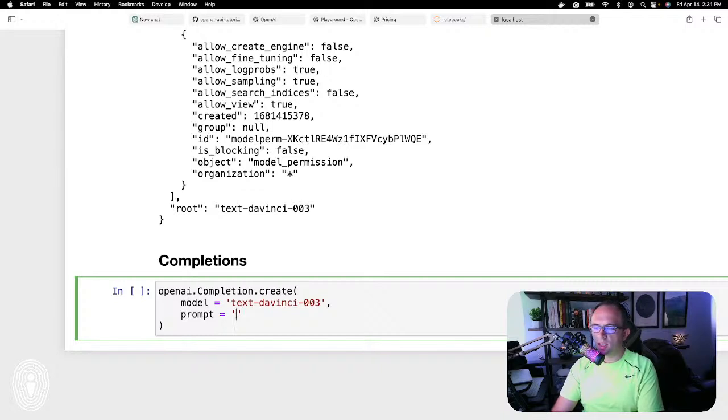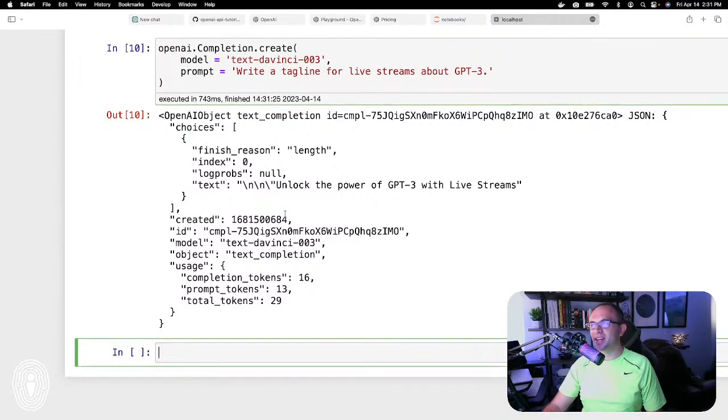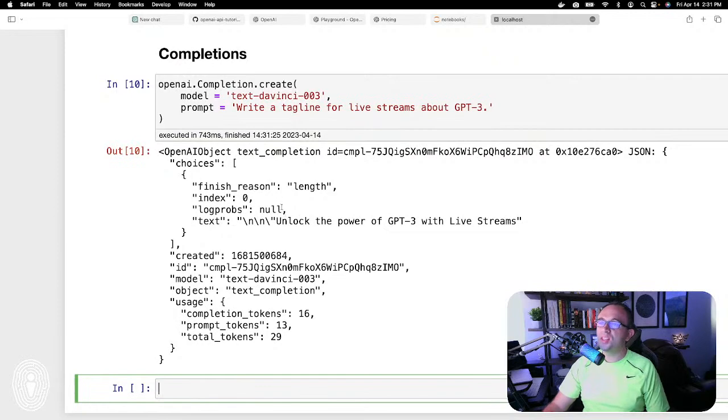So let's say, write a tagline for live streams about GPT-3. All right, let's see what it comes up with. That is the weakest tagline, but I also gave it no parameters. So you can see here.